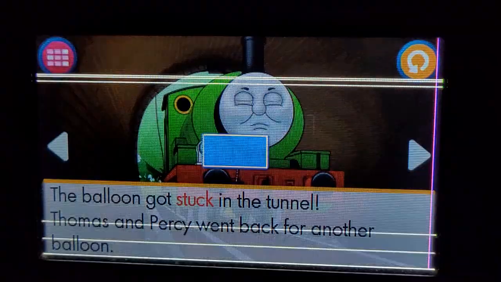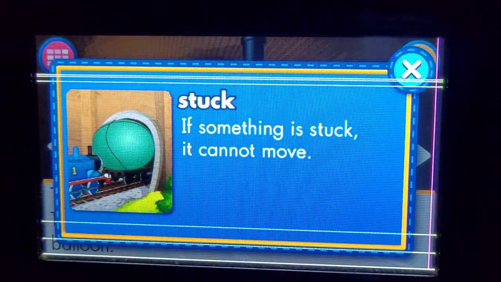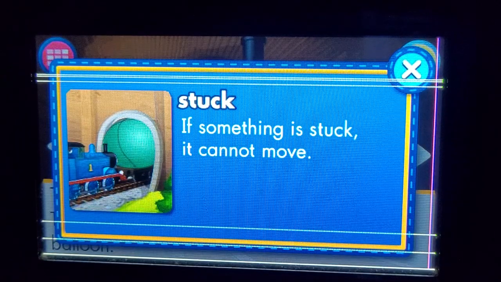Stuck. If something is stuck, it cannot move.